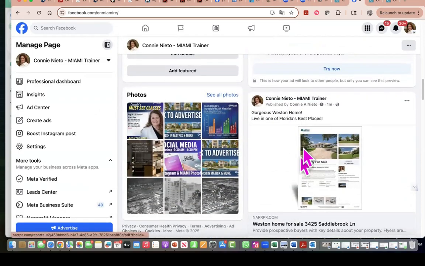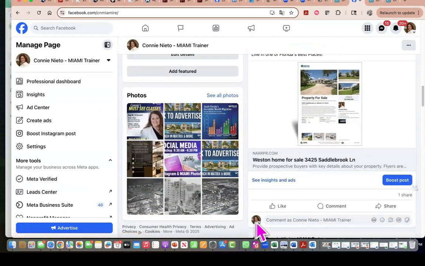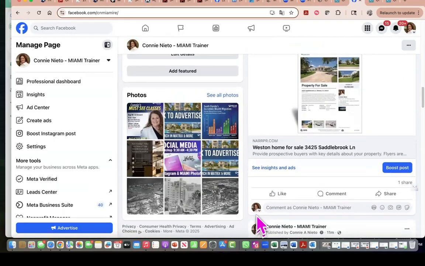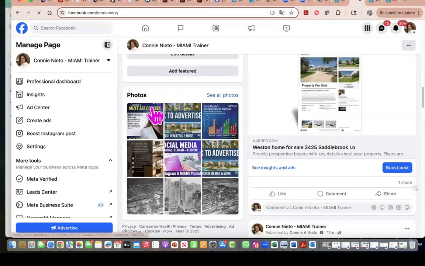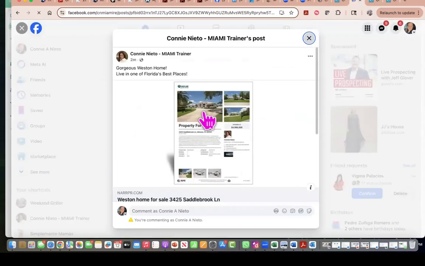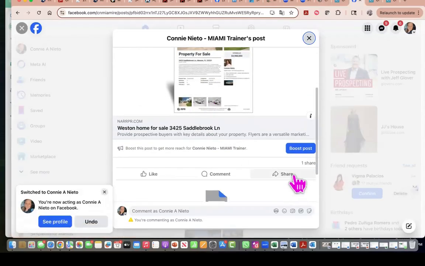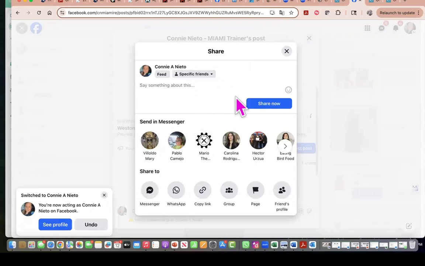So here's the business one, right? You see this little thing hiding down here? When it allows you to do it, you would see it here. You would switch here and you can select any of the other pages that you manage. So it could be another business. So I switched it to my personal. And now that I'm on my personal, I can share and now I can post.